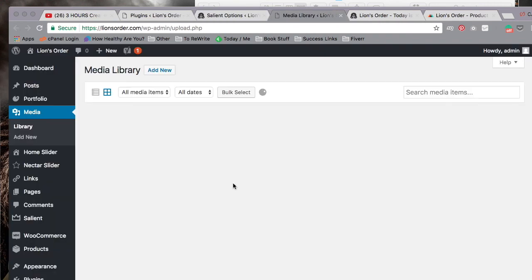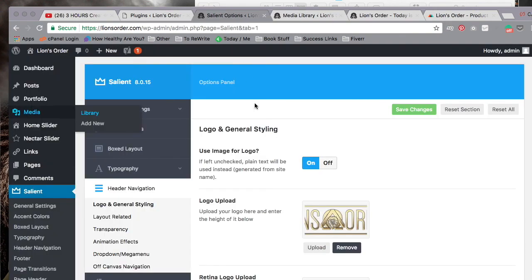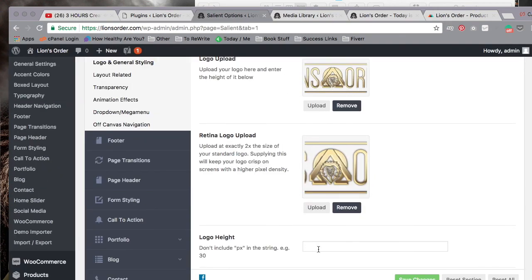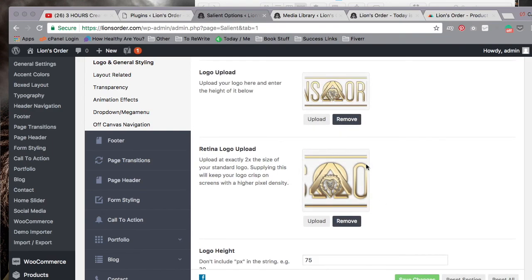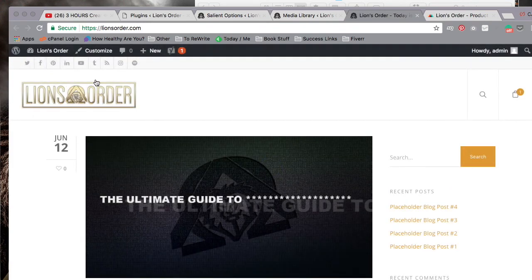Then you can come down and click on the regular image, not the retina, but the regular, and you see it's 85 pixels tall. So I'm just going to enter that over here, 85, and we're going to save changes. Actually, I'm going to make it a little smaller and go 75. That way it's a little smaller, and it could help with the visual side of things. So we're going to refresh this, and you'll see what that does. It just makes the logo a little bit bigger.